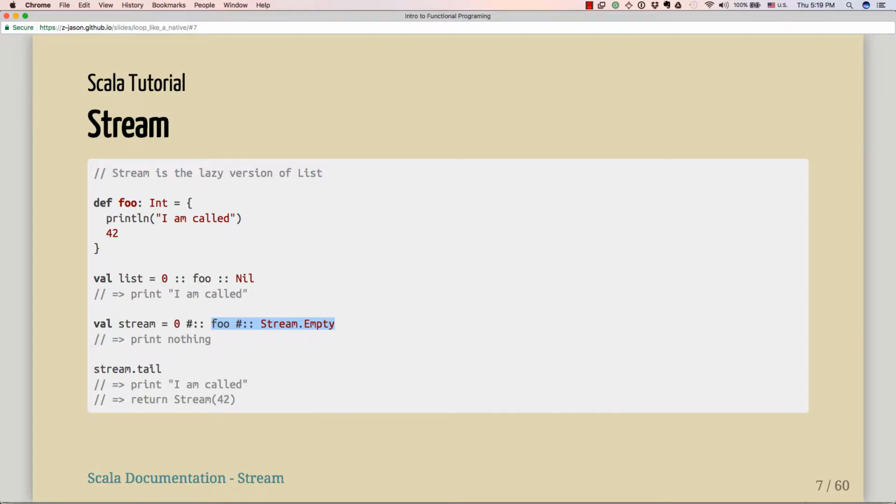Is there anything that can save the result, like cache in Spark? Because in Spark we save in cache because we don't want to recompute the statement every time we use it. Yes, this is a good question. So in Scala, the stream data type will automatically do that for you. If we call stream.tail again, then nothing will be printed, and the 42 is cached inside stream.